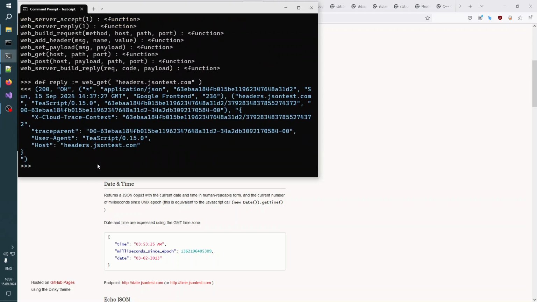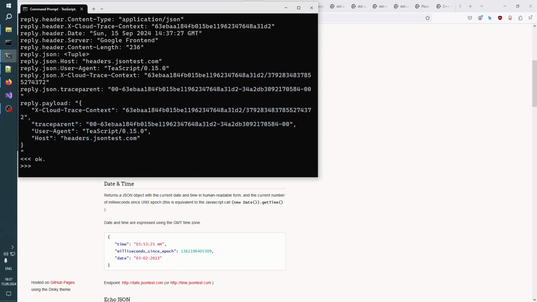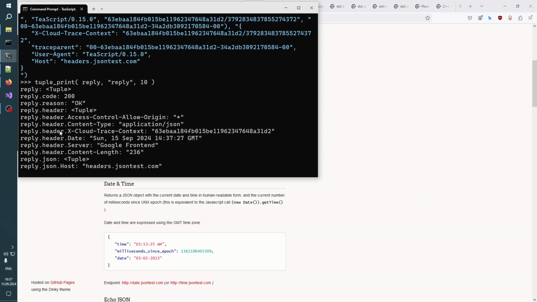Okay, it worked. So this is the content of the replay variable. To display it more nicely, we can use a tuple print function. Just pass the variable and some nesting level. Okay, so the Web API in TeaScript will represent the response from the server as a tuple.